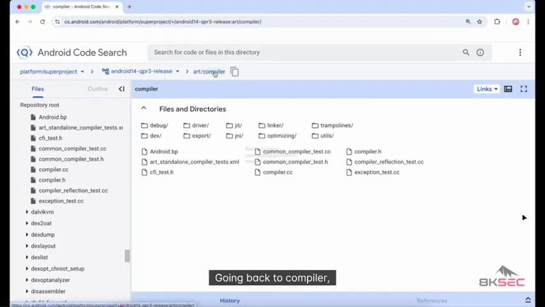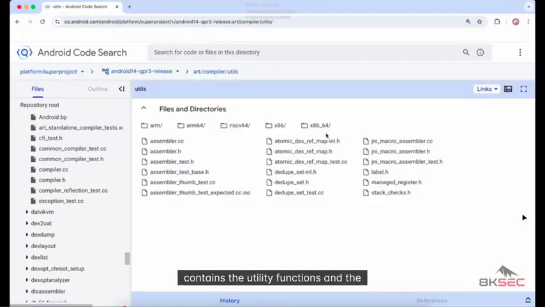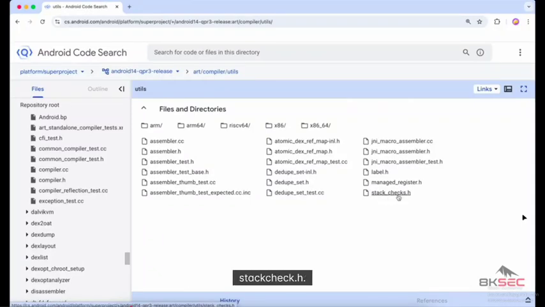Going back to compiler, here we will see a directory called utils. Utils, as the name suggests, contains the utility functions and the common helper code used across the various different parts of the compiler. So over here you can see the utility code like assembler.cc, jni macroassembler.cc, and dedupe settest.cc. We can also see prototype files like stack_check.h.